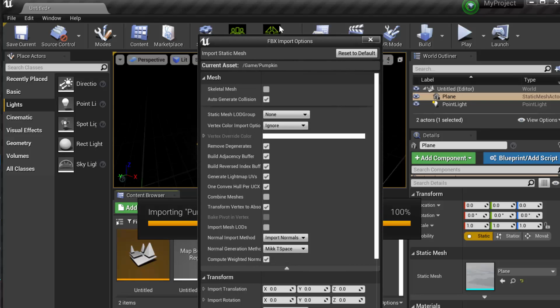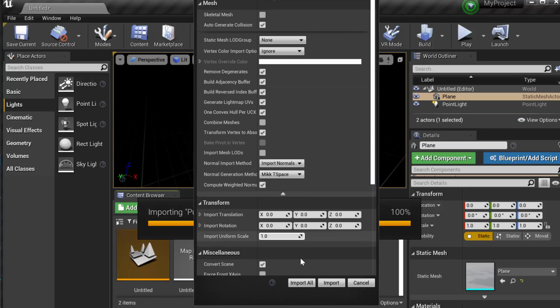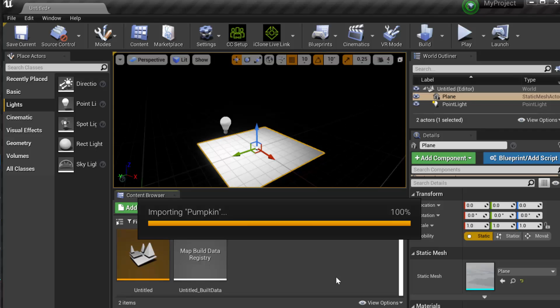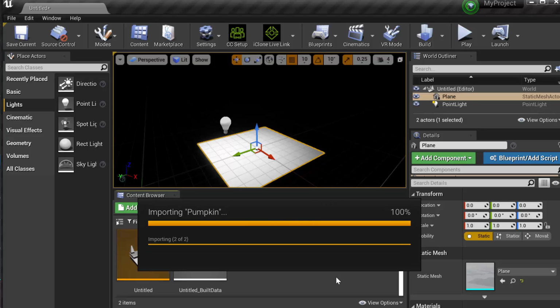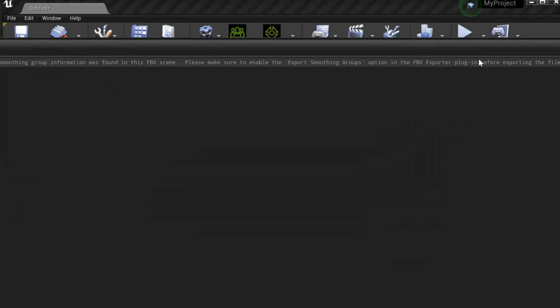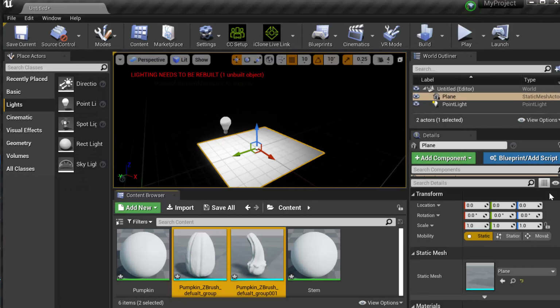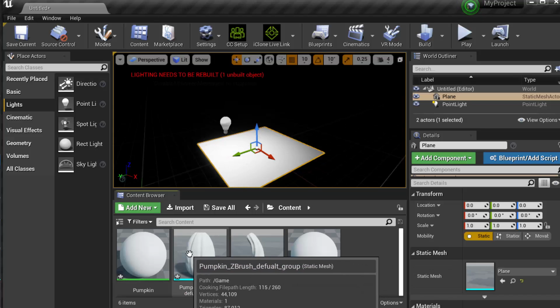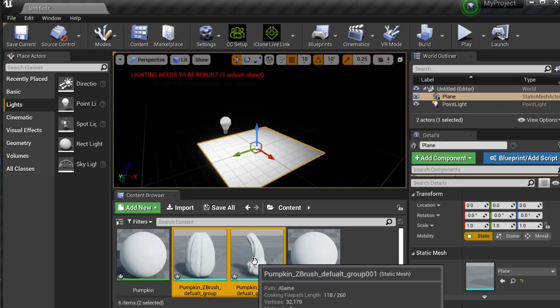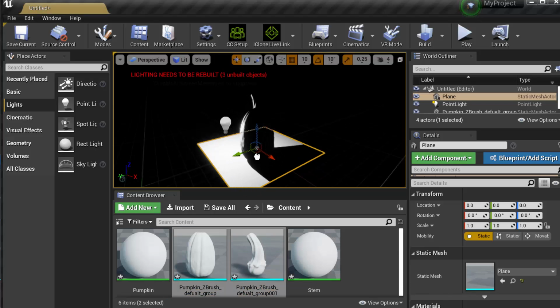I don't need to change anything in my import options. These are all okay, so I'll just say import all. I got just some smoothing group warnings here, which shouldn't matter too much. So there's my two objects. They come in as separate objects. If I want to put them in the scene together, I can just shift click on both of them, then drop them in the scene.